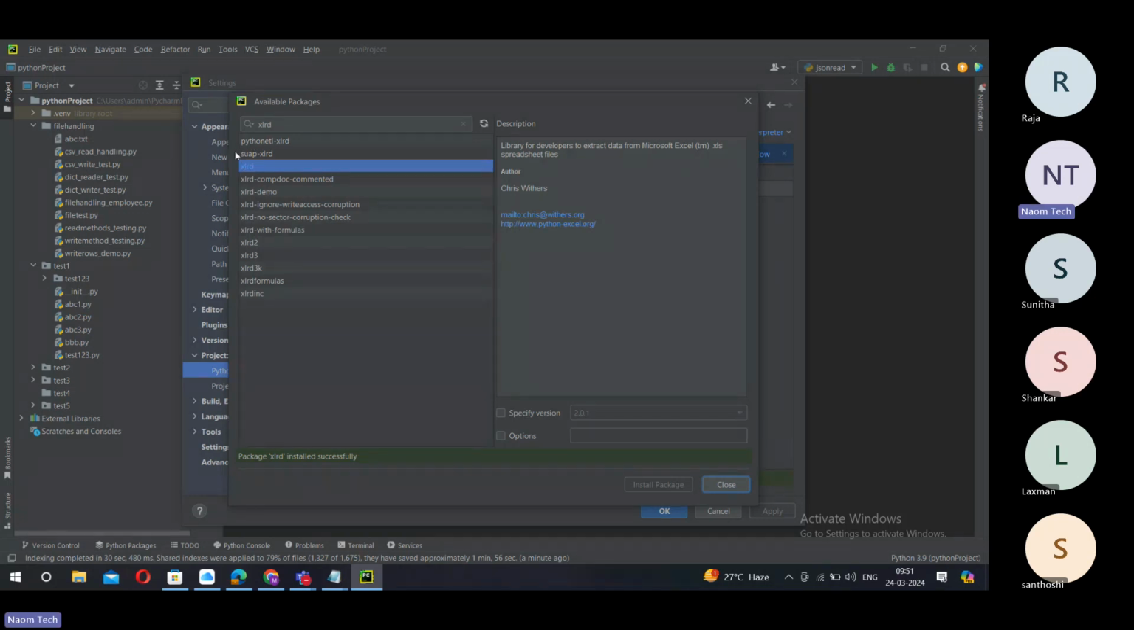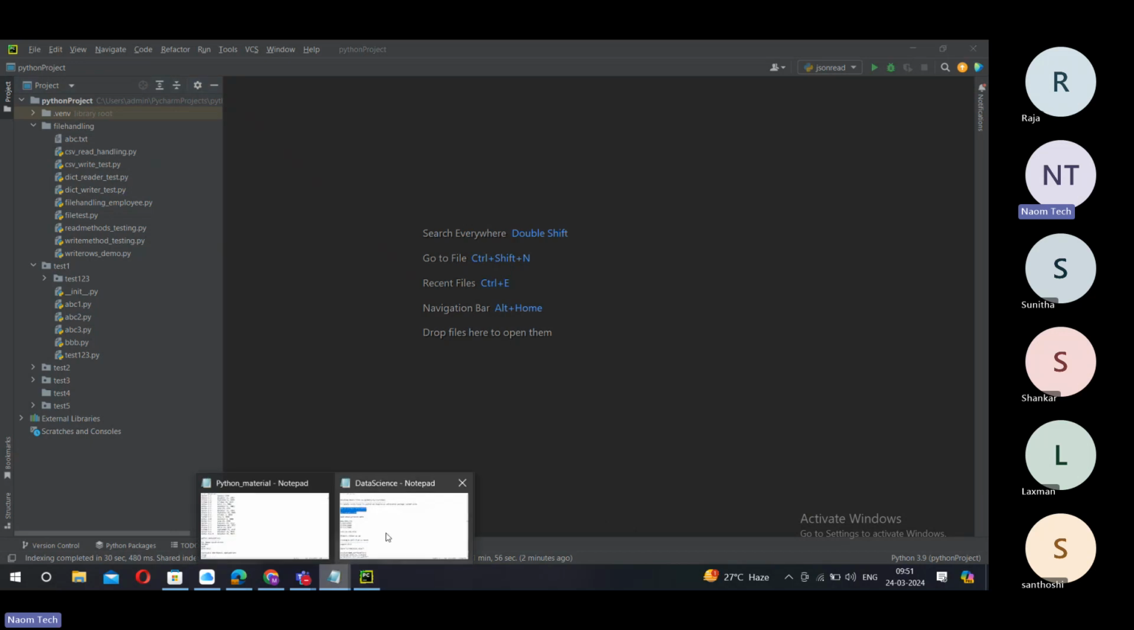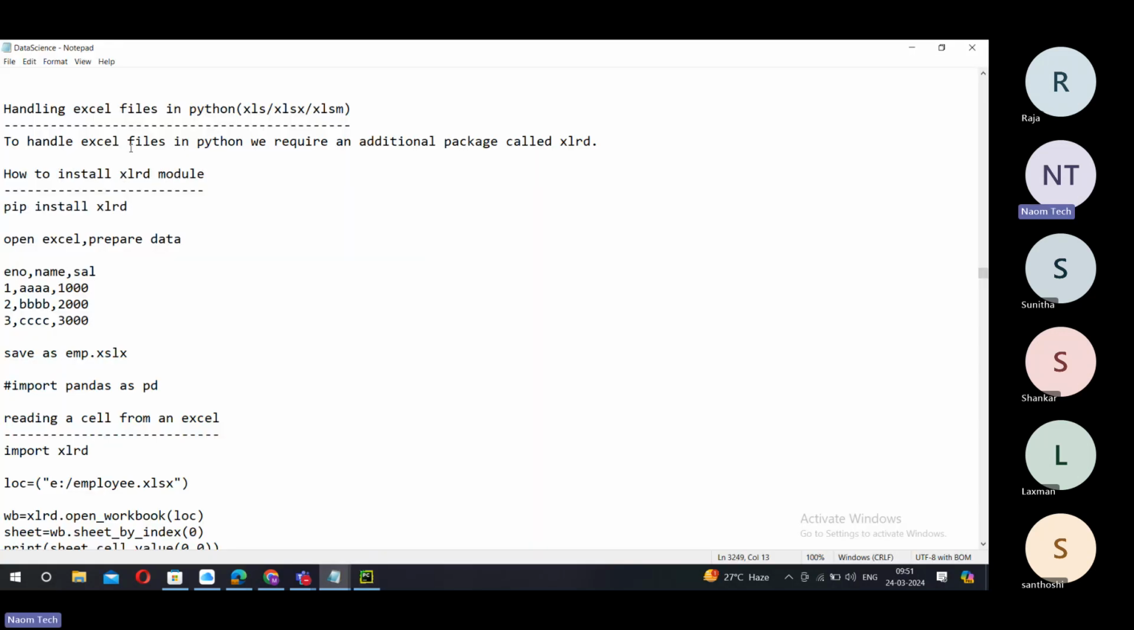Okay. Now you can close this. You can close this also. Okay, that's it, friends. You got it, right? The first thing, if you want to work with Excel files like XLS or XLSX or XLSM, then we have to use this module. What is that module? Xlrd. The first thing we should do is install this Xlrd. So, how to install?